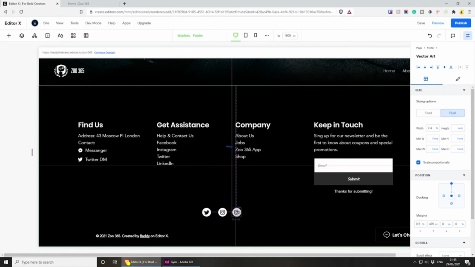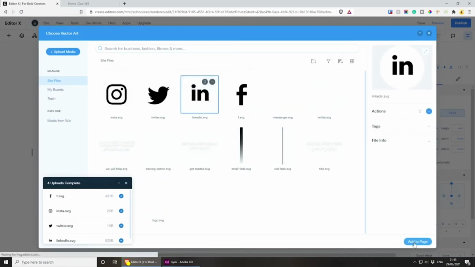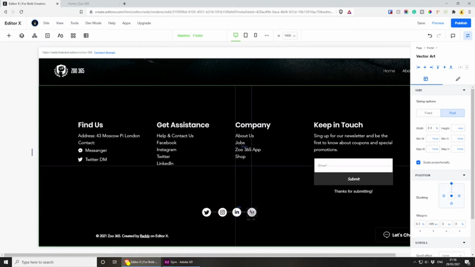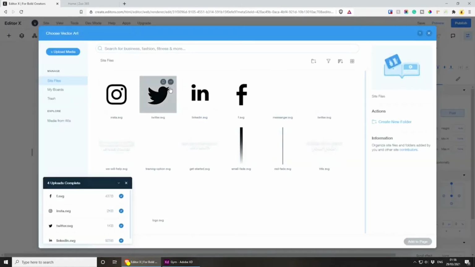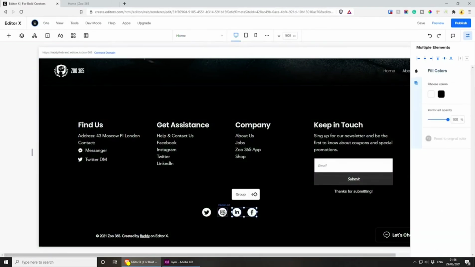spacing between them first of all. Change, that would be LinkedIn probably. And then last but not least, we have Facebook. So change art, Facebook, and we should be good to go. So if we grab all of them together, we can equally space them first of all. I think they're already equally spaced by the looks of it. And then we can group them.